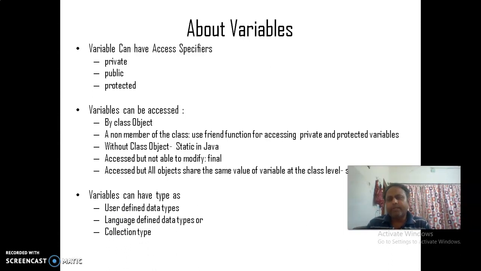So variables can have certain types also. We can have user defined data types. As we discussed in the third lecture, we can define our own user defined data types such as employees, students, university, and so on. These data types we can declare as a variable like employee emp. So emp will be a variable of type employee.